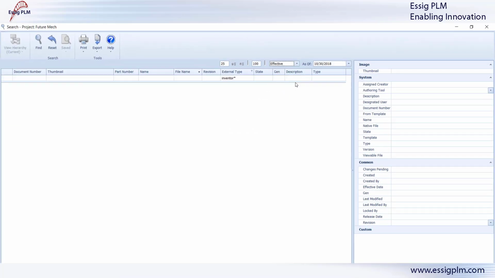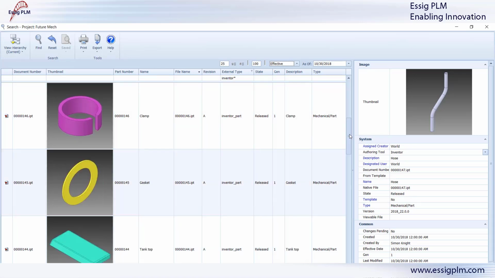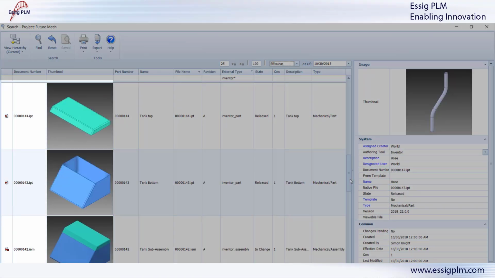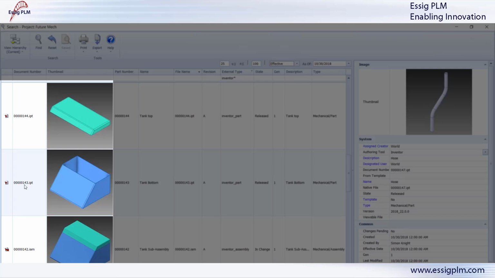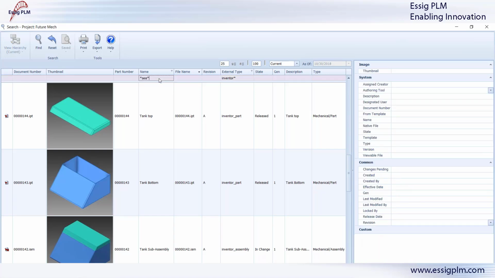For example, if I search all CAD-related documents based on a specific effectivity date, as you can see here, along with the information contained in the column grid, the connector displays visual clues in the form of icons that clearly identify which files are released, currently locked by me or someone else, or perhaps no longer represent the latest version. Today, I'll leave it set to the most current version and search for all Inventor type documents that contain C.